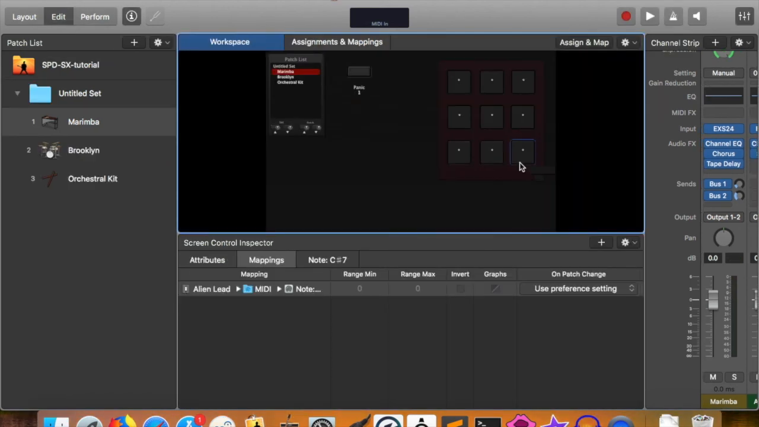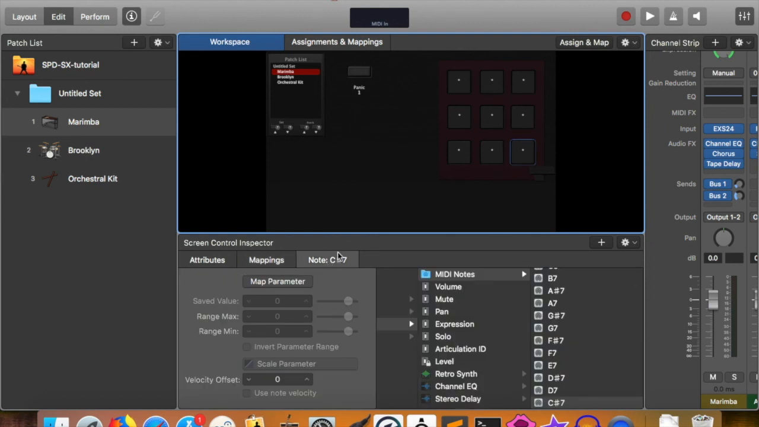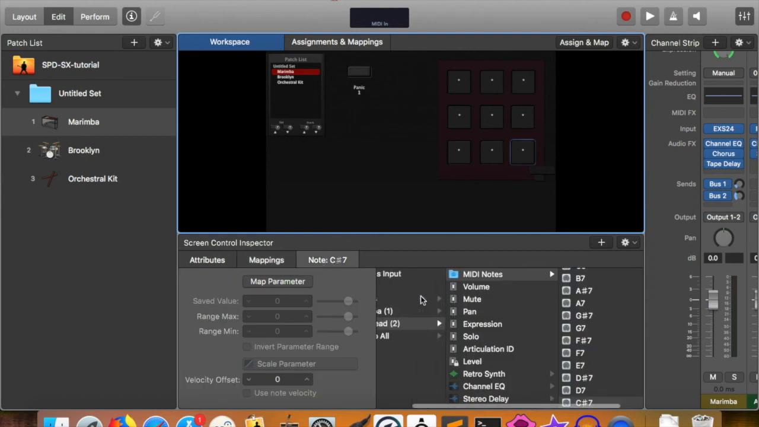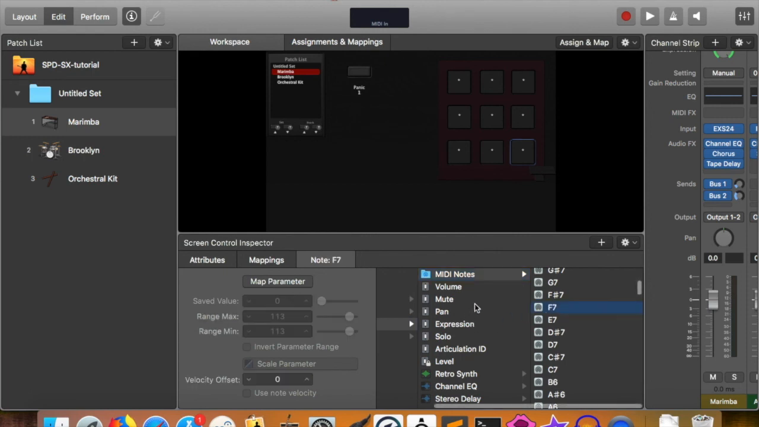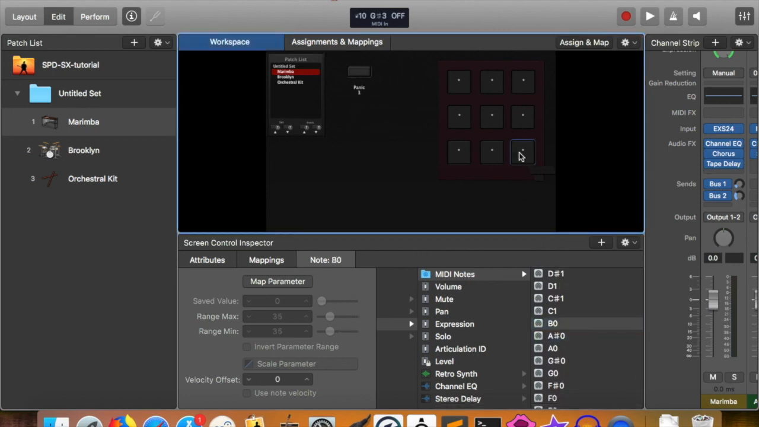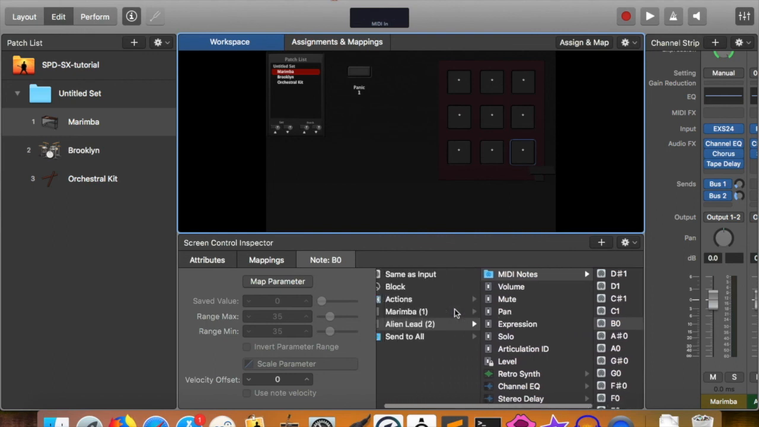Another good thing to know is that you can add an additional mapping, so you can have the pad go multiple places. So I clicked on this, and earlier we set it here under unmapped. Say, if it was originally like this, same as input unmapped, we could send it to alien lead, MIDI note F7. Let's do something a little lower. Let's do, I don't know, B0. What's that sound like? Nice.